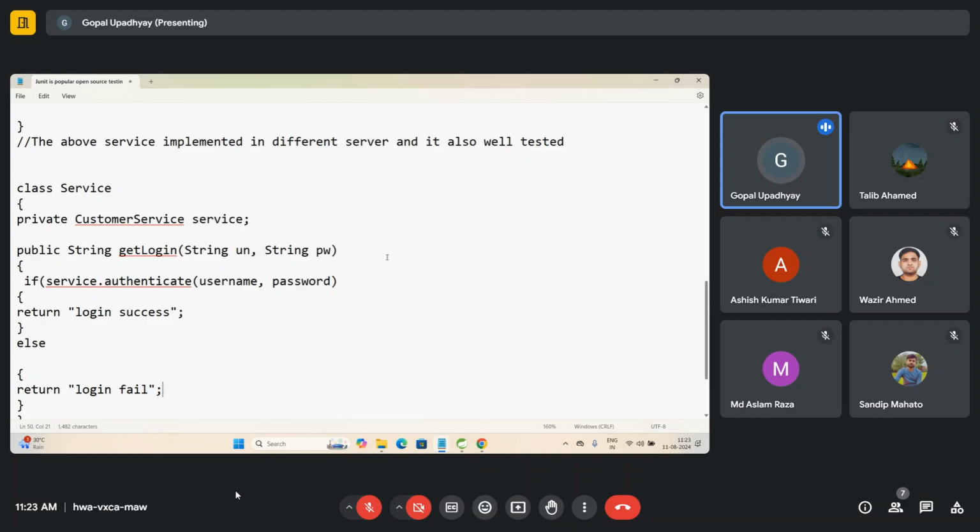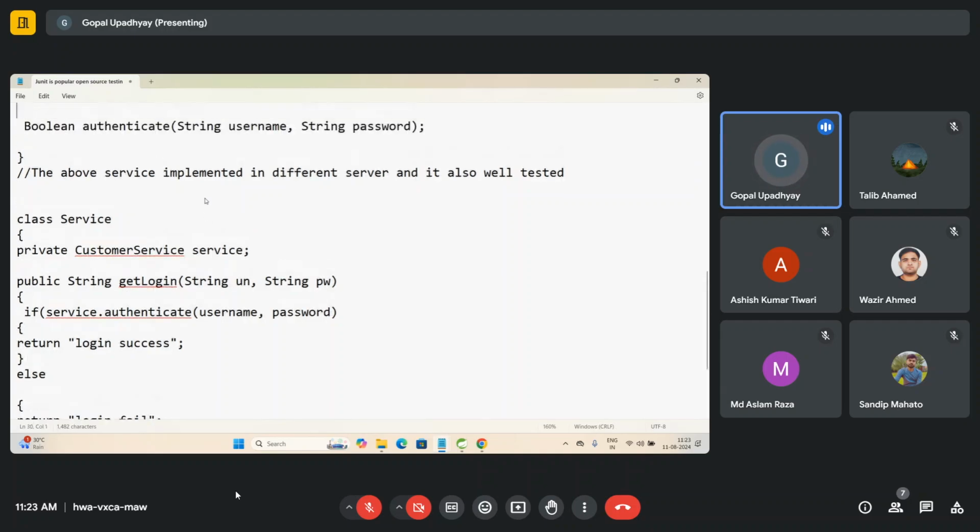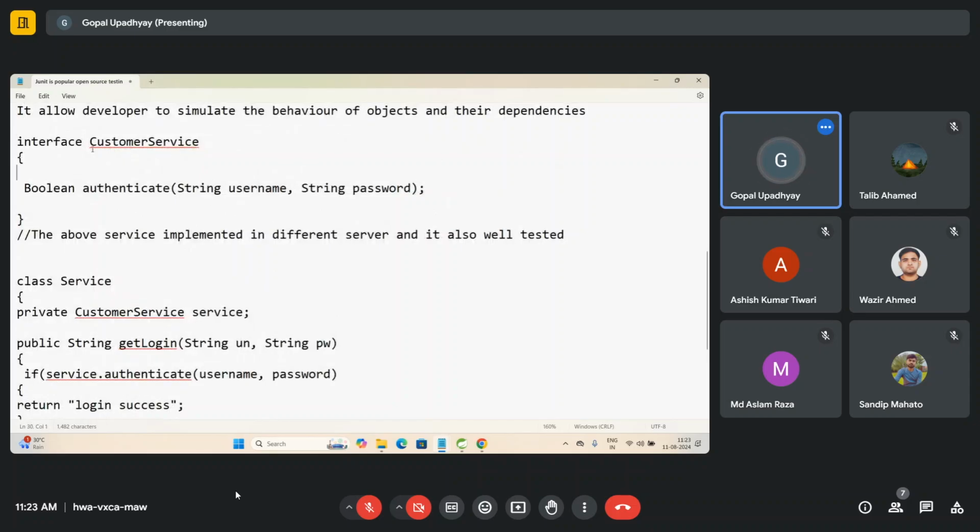Okay, so customer service is implemented somewhere else. This interface is implemented by some class in the other server, and that is well tested. Now we have our own class called service, and this service class has a dependency on customer service. I want to test this service class.